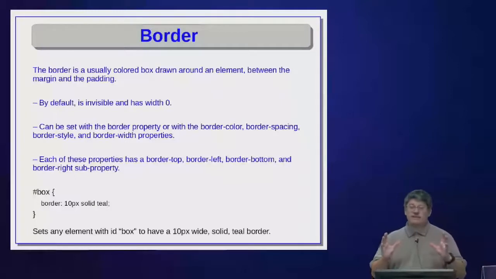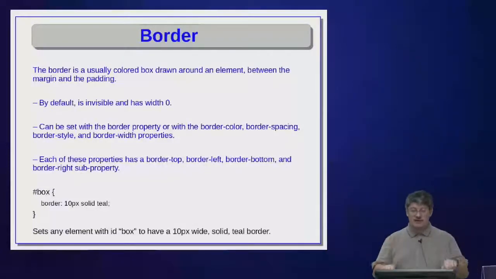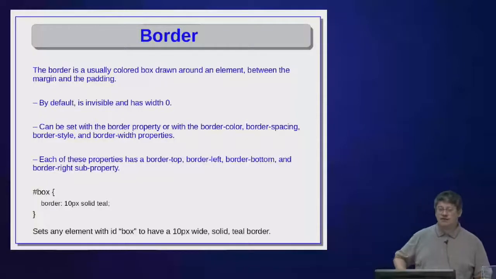One of the dimensional properties is the margin. Another dimensional property is the border. The border is a usually colored box that we draw around an element. It fits between the margin and the padding. And by default, the border is invisible.